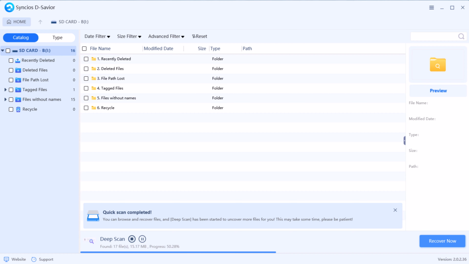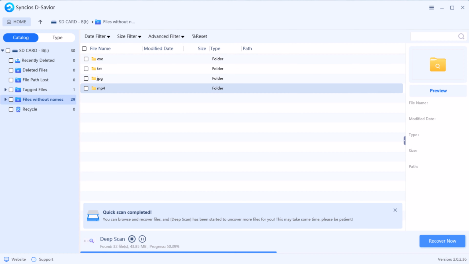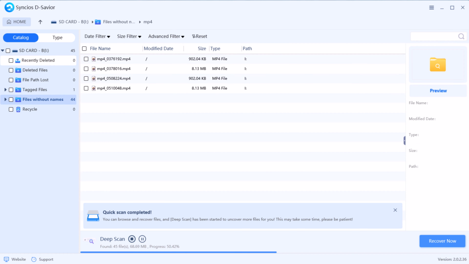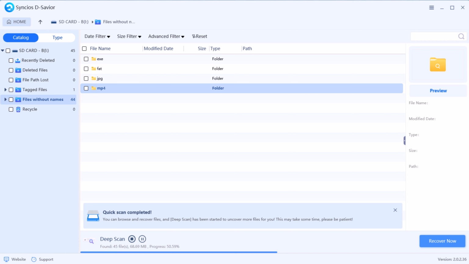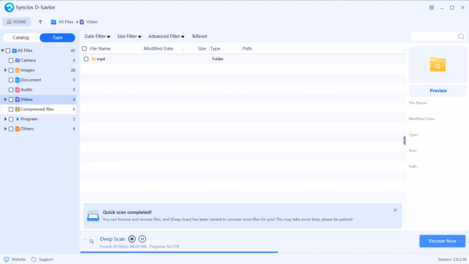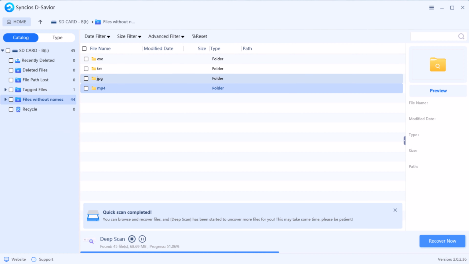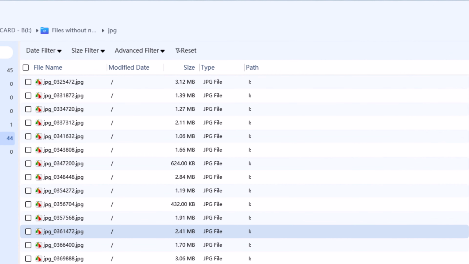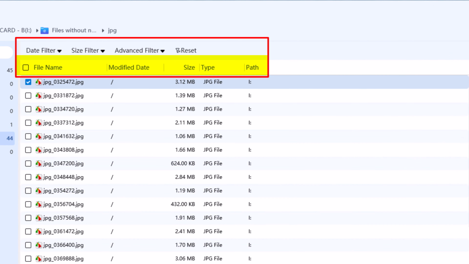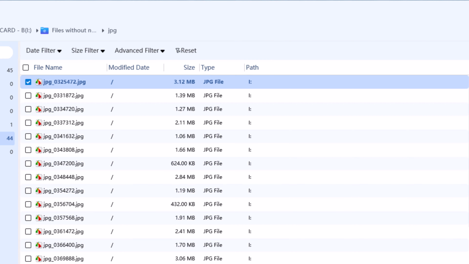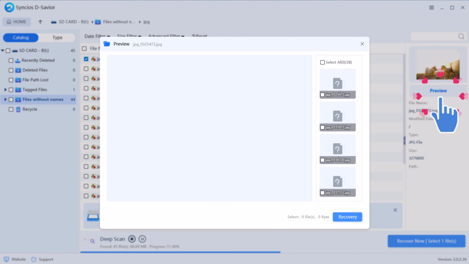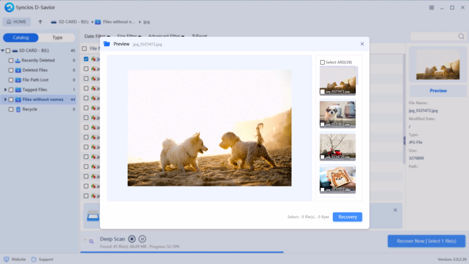While waiting for the deep scan to finish, browse through for any deleted files you need. Syncios Savior can restore files even before the scan completes. Review the scan results by catalog and type. Since the SD card was formatted, most files lost their names. But you can still pinpoint what you need based on file size, modification date, path, and format. Plus, click Preview to see exactly what the file is.